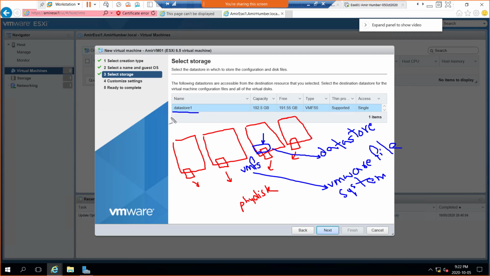Second thing you need to know is a virtual machine never sees a physical disk. A virtual machine always sees a data store. If you want a VMware virtual machine to use a physical disk, you have to create a data store on top of that. Suppose a data store is not created, virtual machine then cannot see that physical disk.